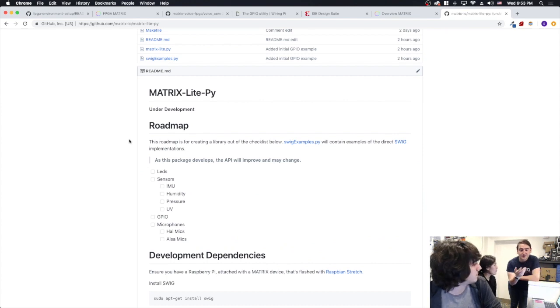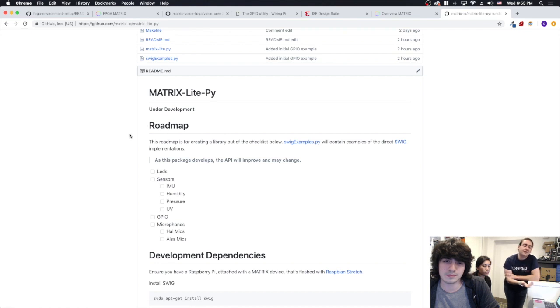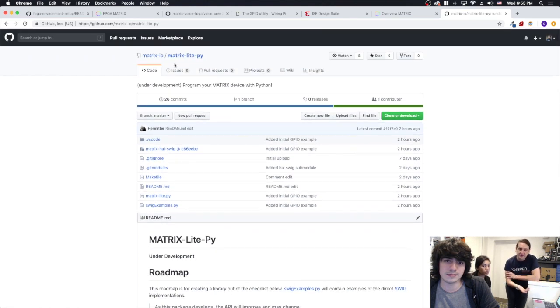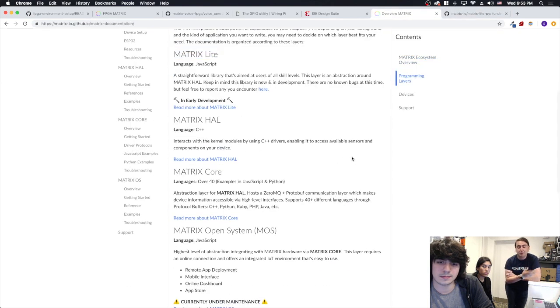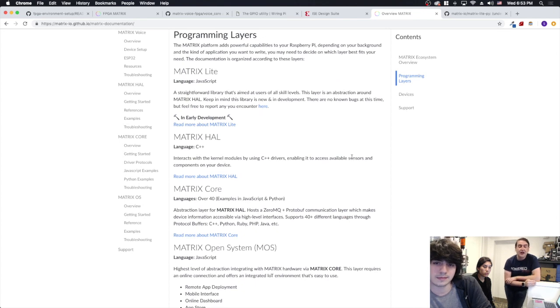Basically, what these layers are is a simpler way of programming your Matrix device. We have Matrix HAL, which is all in C++, and if you don't know C++, that can be a little intimidating, and the jargon there can be difficult to work around. We have Matrix Core, which is in JavaScript, Python, Go, and further languages can be supported thanks to Google's protocol buffers. That basically runs a local server on the device, which is great if you want to do cross-device communication or things in your network, or a variety of other things.